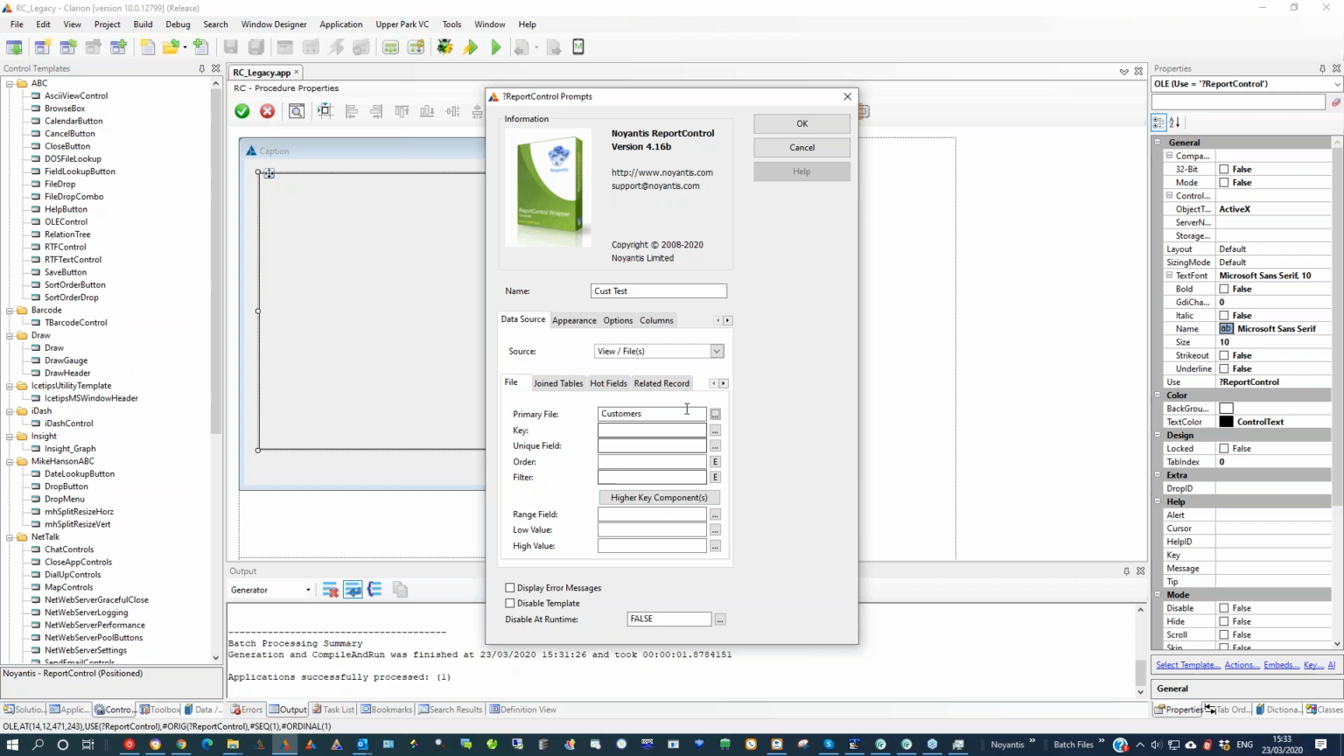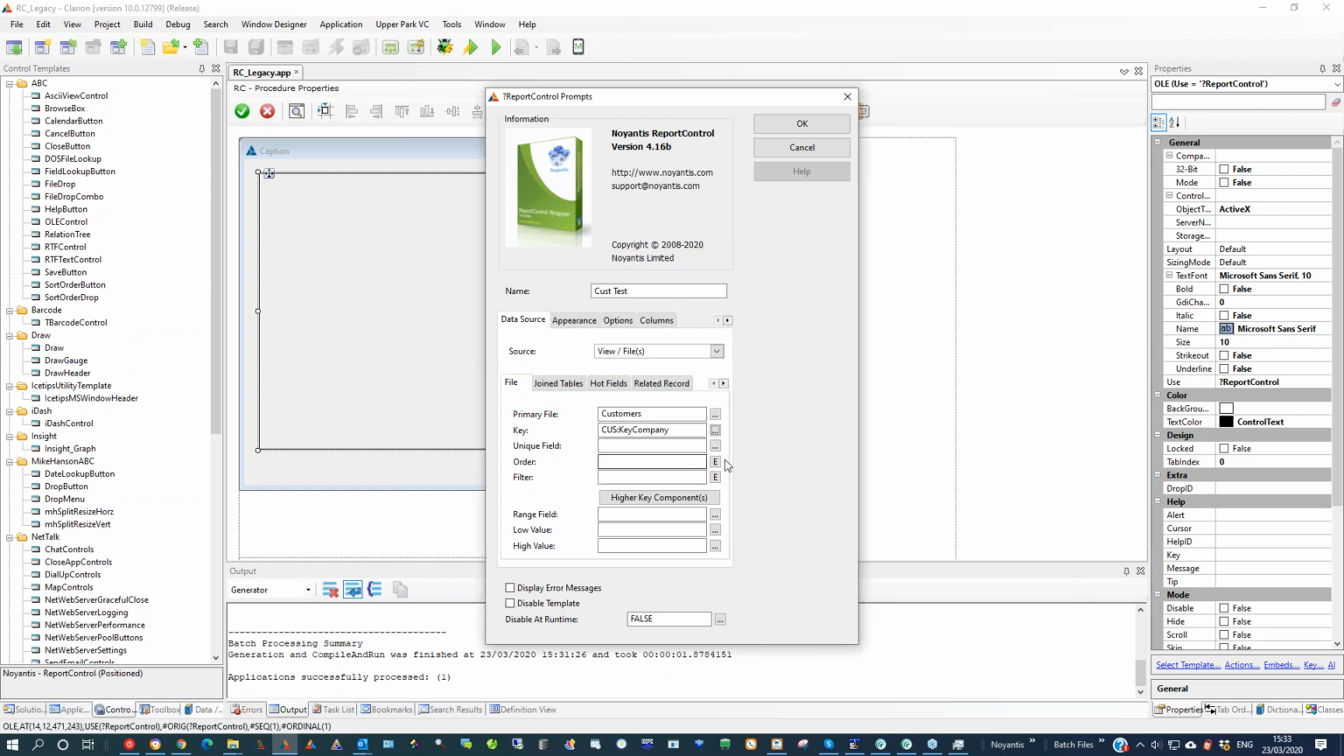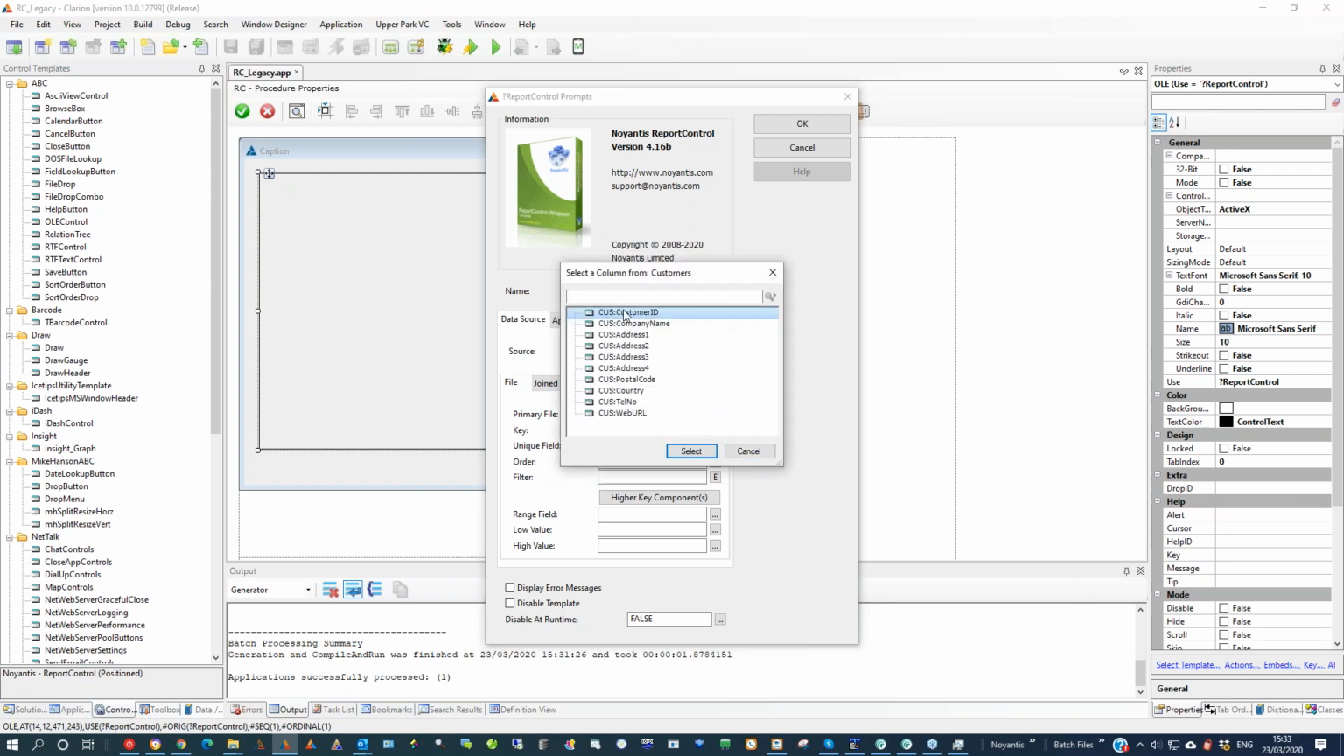Now I'm going to follow this example through. So we can say go through in a key. If you don't specify a key, it will just go through in record order. So I'm going to say a key. I'm going to probably say put it in company name order. My unique field. Remember, every row's got to have a unique ID. I'm going to choose the company.